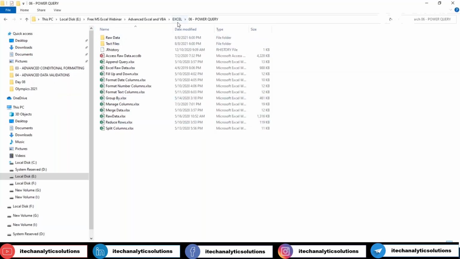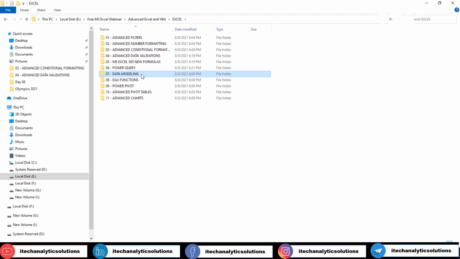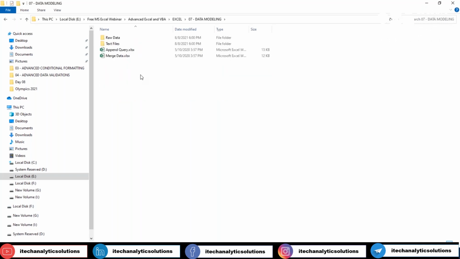Right. The next one is we'll be learning about data modeling, that is how we can connect data from various different data sources into one single Excel file and start creating our pivot tables or any other reports. DAX functions are a very new kind of functions which we can also use in MS Excel, and which are commonly used in Power BI. Now we can use these DAX functions in Excel as well.